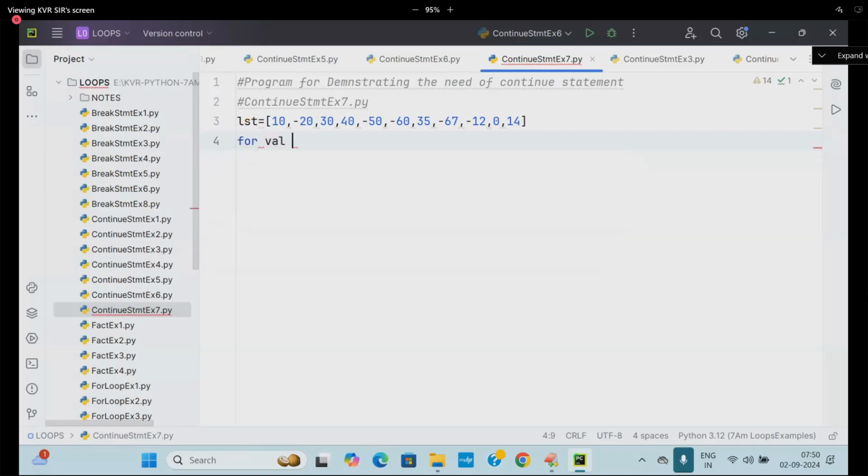For value in LST. First value, what is it? 10. Positive, display. What is minus 20? Negative, continue. You have to use continue. Continue means what? Don't print. 30, positive, print it. Minus 40, continue. Minus 50, continue. Minus 60, continue. 35, print it. Minus 67, continue. Minus 12, continue. 0, continue. 14, print it. Like that.